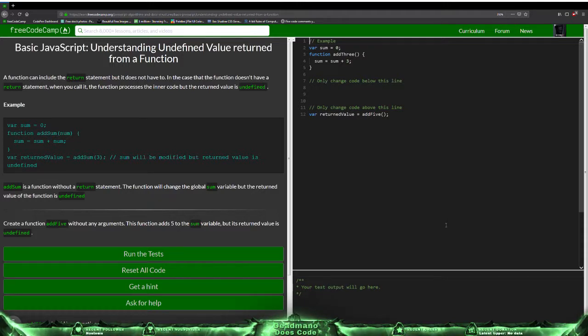Understanding undefined value related from a function. A function can include the return statement, but it does not have to. In the case that the function doesn't have a return statement, when you call it, the function processes the inner code, but the returned value is undefined. And I'm not used to that, because a lot of the functions that I've built, at least for the mods, don't return a value. So I've got to pay attention here.